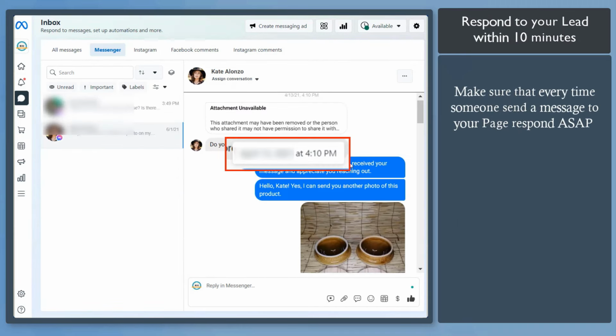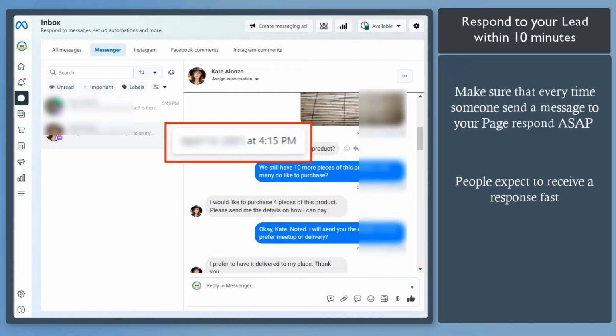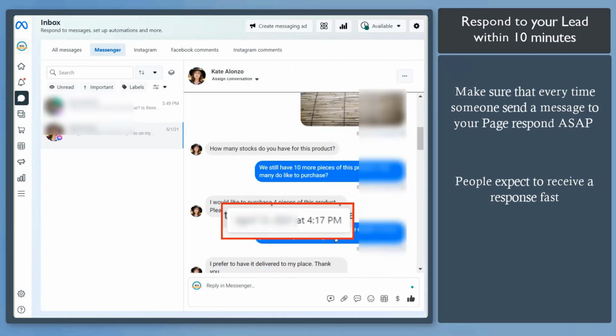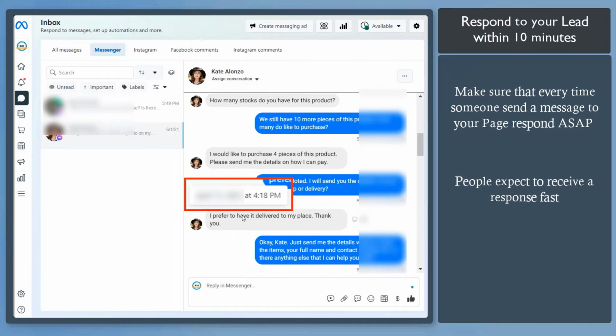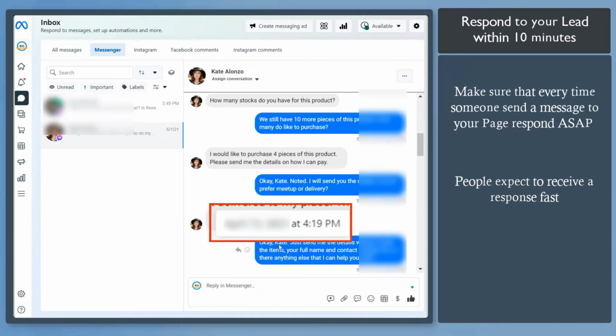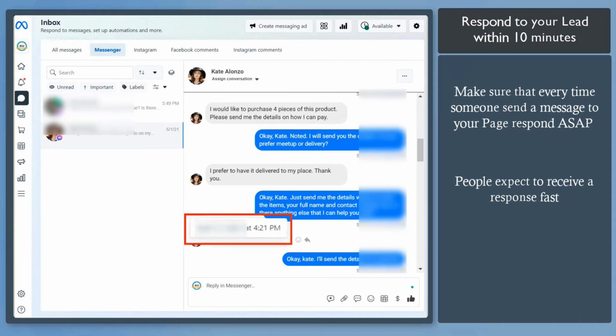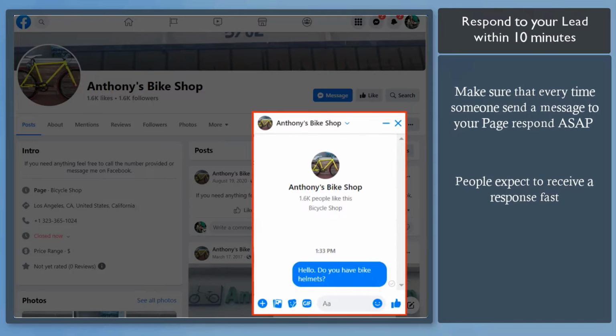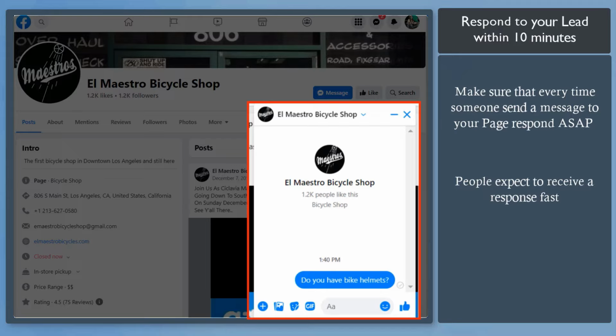Next, respond to your lead within 10 minutes. This is important since people nowadays expect to receive a response as quickly as possible. For example, a buyer who is looking to purchase a product that you are selling might need the product right away, so they will prefer a business that responds to their message right away. If you don't respond within the 10-minute frame, they might look for another business that offers the same product that you are selling.